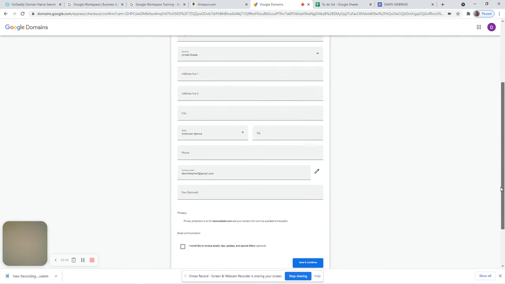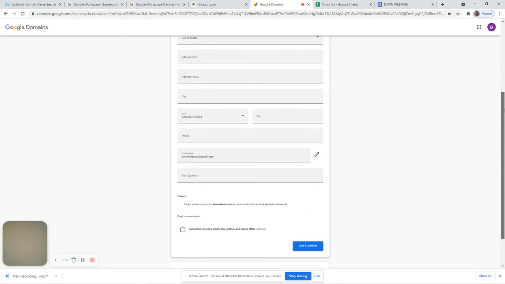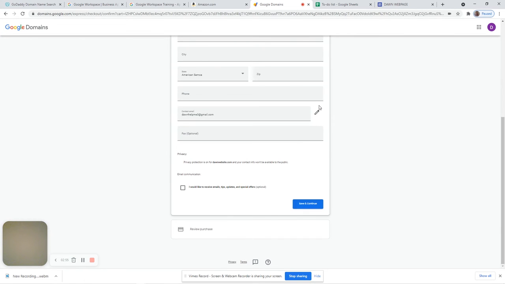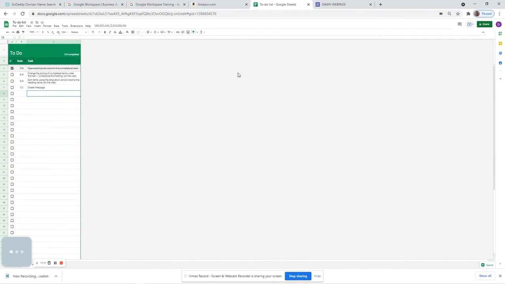If privacy wasn't on, then they would be able to see that. I would like to receive emails, tips, and then I say save and continue. And that's all you have to do. And then automatically that is linked to your website. I won't do it, but that's how easy it is. And so now, within less than 5 minutes, I can go to dawnwebpage.com and it'll bring it up.